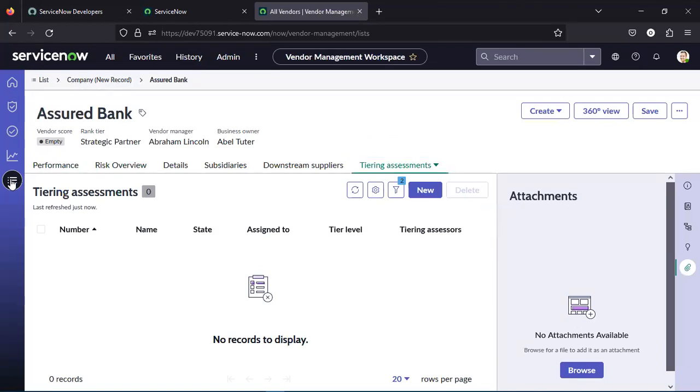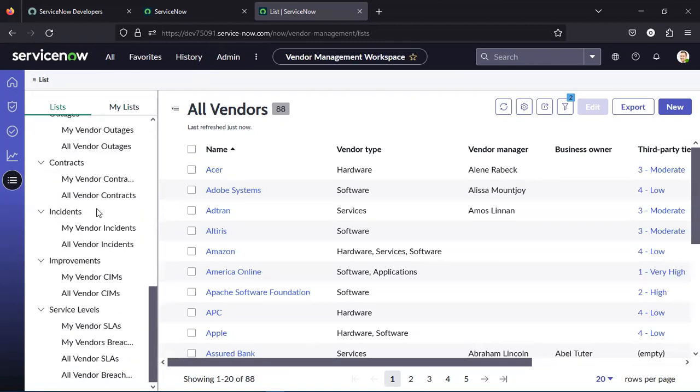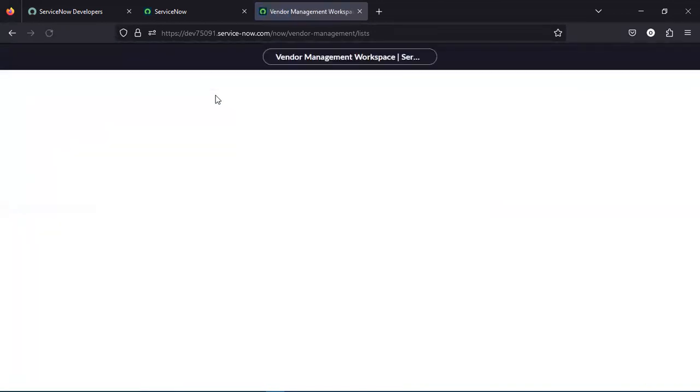Remember, all these things can be accessed through this menu. But usually I like to follow the all vendors route to be able to see all the details. Now, all vendors, yes, the vendor we just created, Assured Bank. Let me refresh this page.